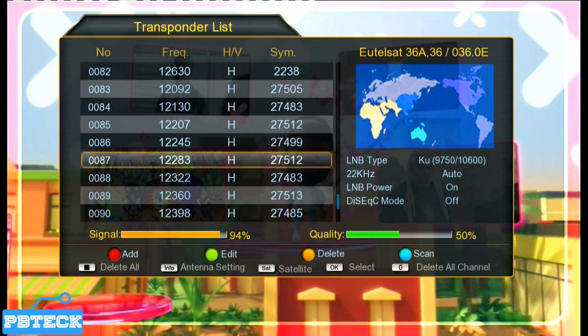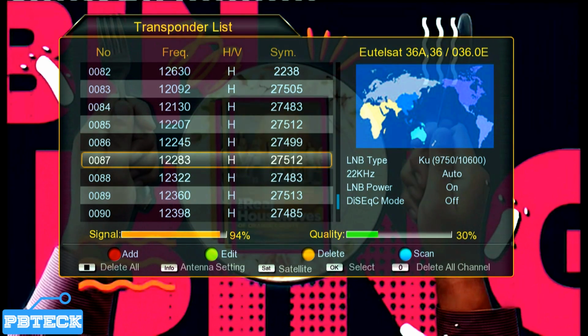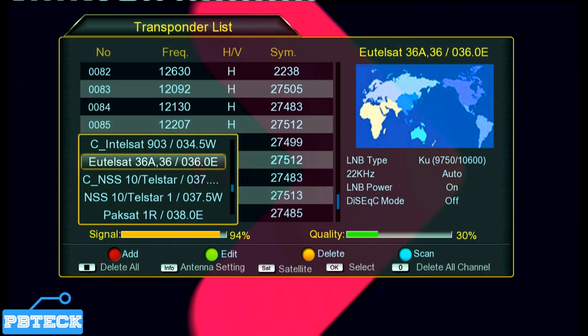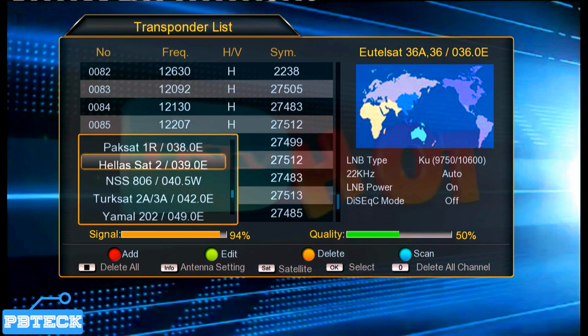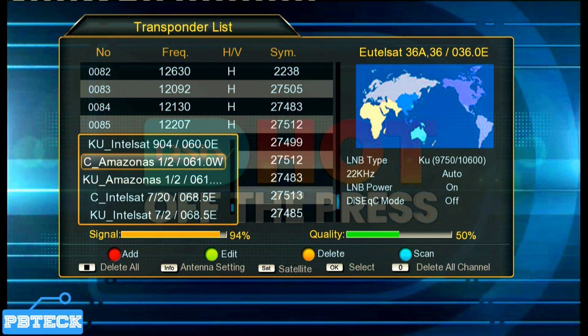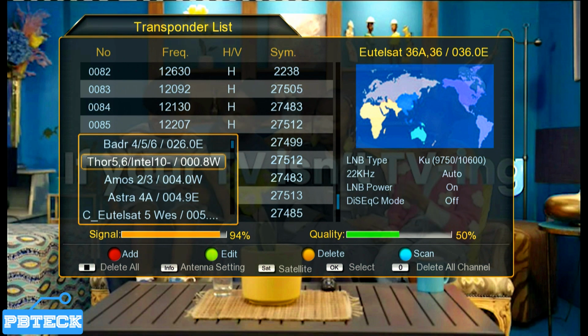You press the SAT button on the remote for the satellite menu to open up, where you select the satellite folder which you're going to use to scan. You look through and then select the Arabsat right there.